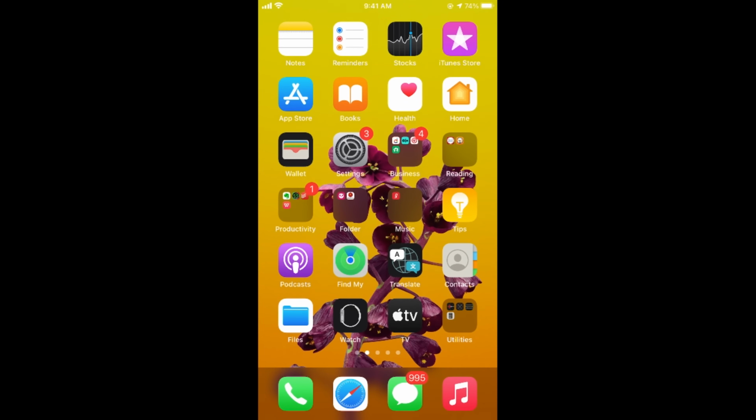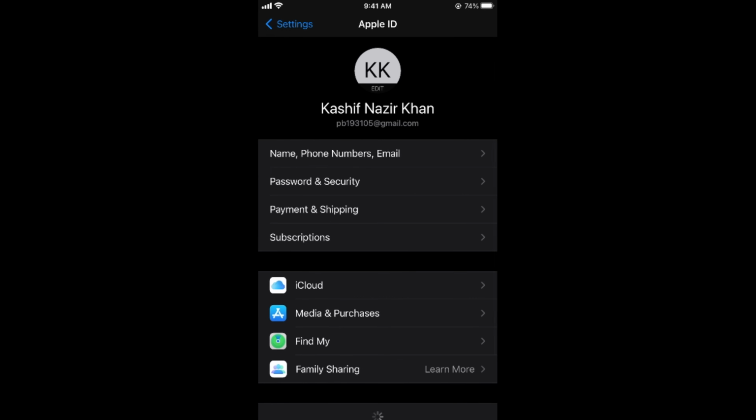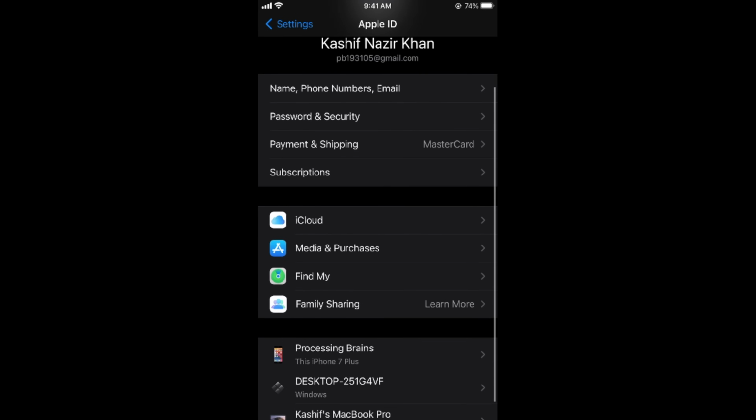So the process to change your location or country on iPhone is quite easy and simple. Simply open up your iPhone settings. So here we go. Now at the top, you will be able to see your Apple ID name and the Apple ID that you are currently logged in with your iPhone. So here tap on the top, and once here, scroll a bit, and here tap on Media and Purchases.